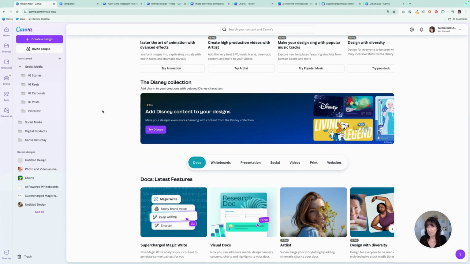Another really fun update that they introduced is a Disney collection. I am a big Disney fan, so I really like this a lot. You'll see right here, it says add Disney content to your design.